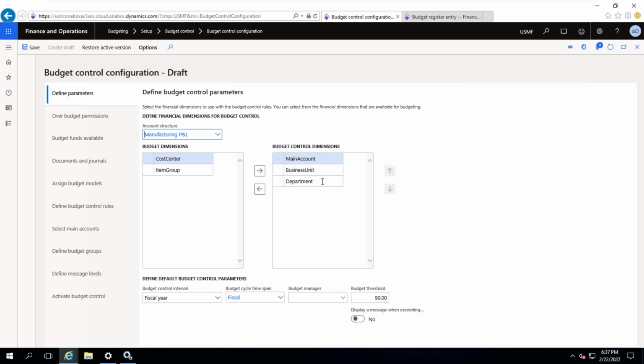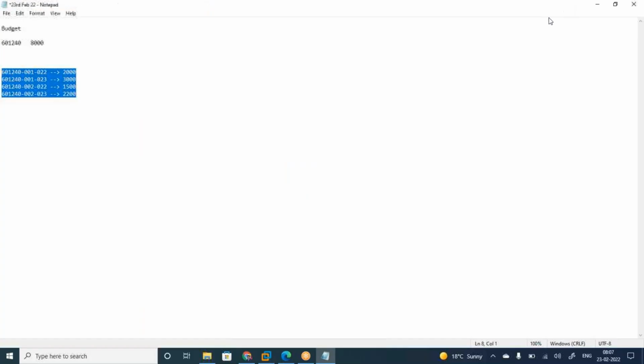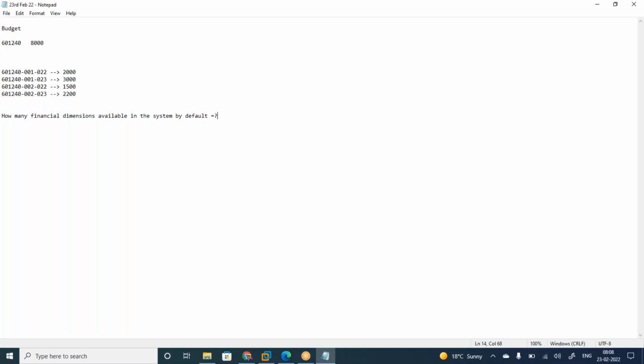If you want to bring the dimensions here, what are the sequence steps? First, how many financial dimensions available in the system by default? How many? In the system, if you take license from Microsoft, how many financial dimensions will be available?